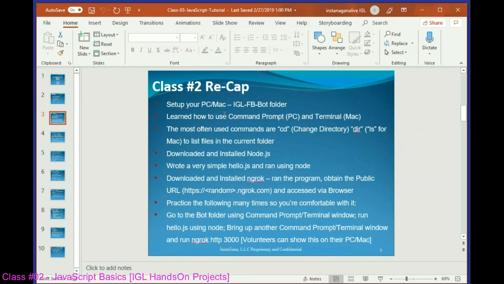We created a bot folder. We called it IGLFB bot folder. And we learned how to use some command prompts. In PC, there is a command prompt, or a terminal window in Mac. So we learned how to use that. We used very simple commands. The most often used commands in the terminal were change directory, cd, and dir for directory. And for Mac, it is ls, list the files.